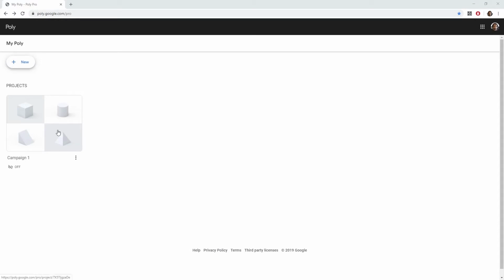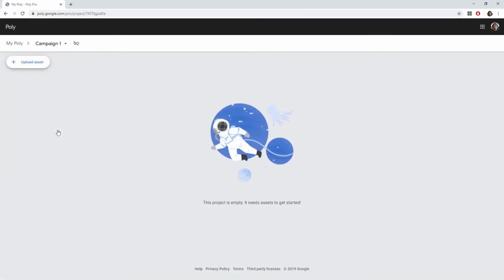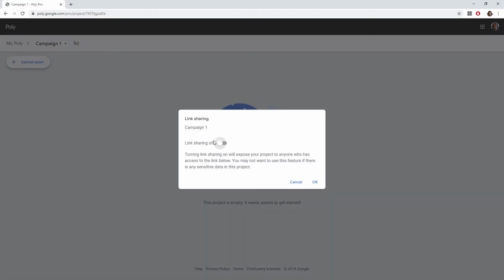Open the Created Project folder by clicking it. You will need to enable link sharing for your project. Link sharing allows projects and all their assets to be shared with anyone provided with the project URL. It is also required for assets to import for Swirl creatives. To enable, click on the link share icon and then toggle link sharing on.